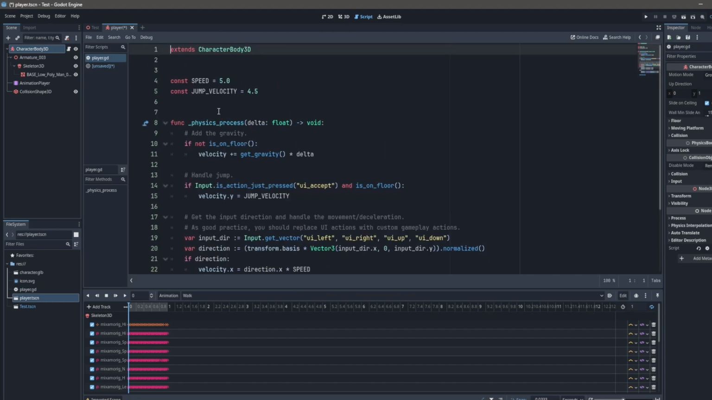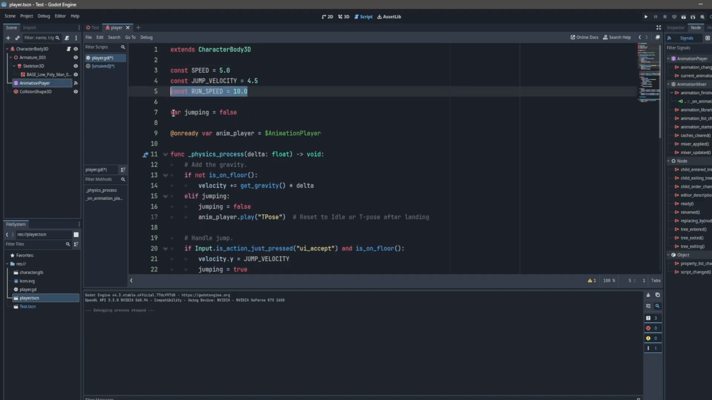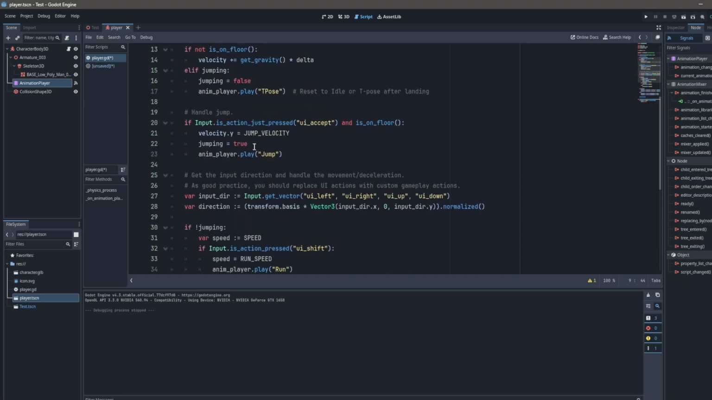I'll add some things to the default code so it will play the animations. Here's the updated code. I added a run speed for running, a boolean to check if the model is jumping, and a variable for the animation player. Then if jumping is true and it's touching the floor, jumping will be false and will play the T-pose animation. I added a jumping equals true and play the jump animation if space is pressed.